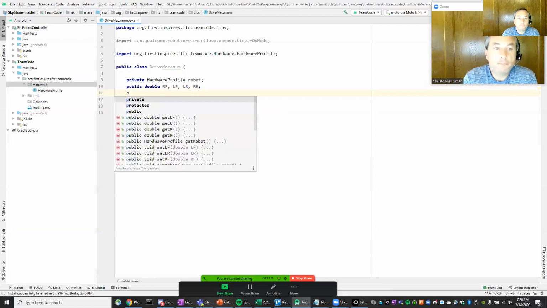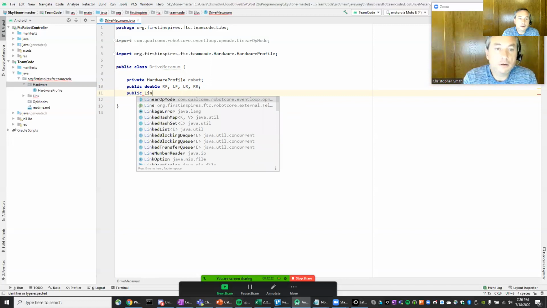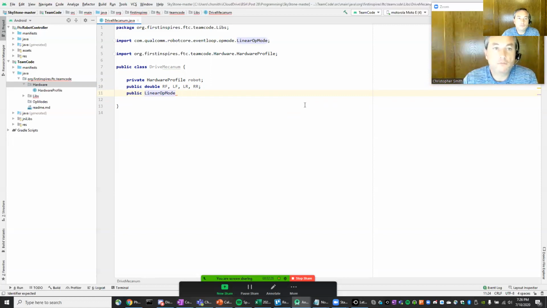And then we're also going to create an op mode. So we'll make this public. And we want this to be linear op mode, which you see that we've already imported. And we're just going to call this op mode. Okay.